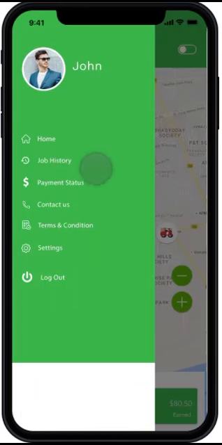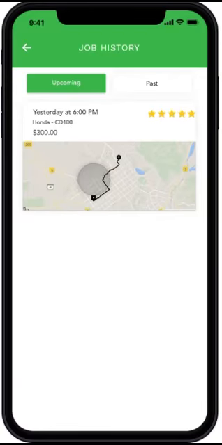Here is a side menu bar. Here is the job history. Here is your upcoming job, meaning your current job, and if you have been assigned a future job as well, for example, now the time is 10 a.m. and then you have a job at 12 p.m., here is the upcoming job.